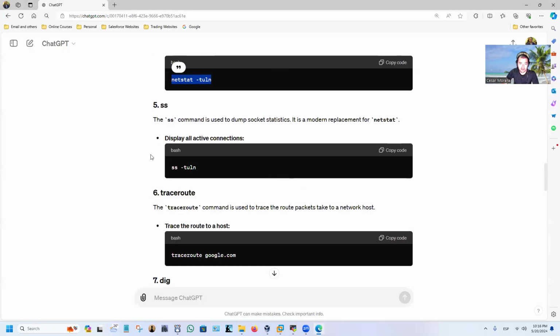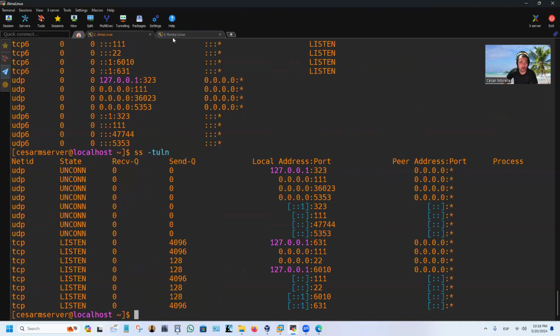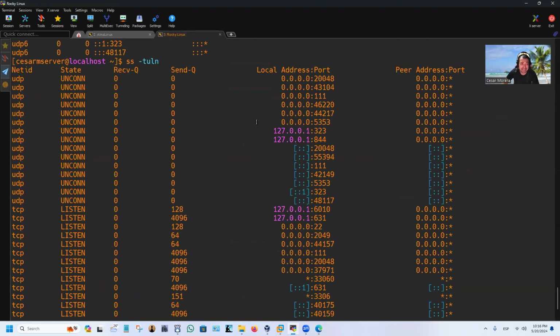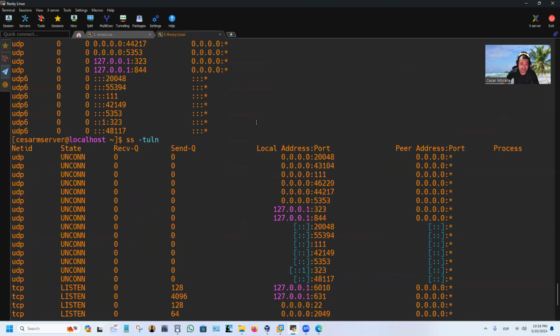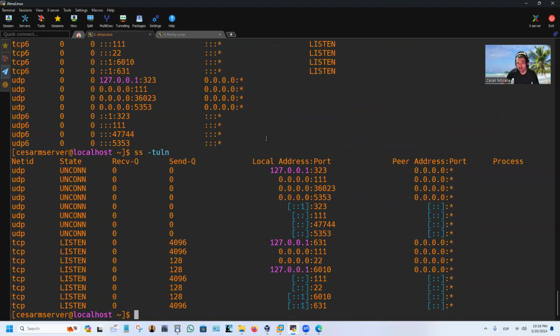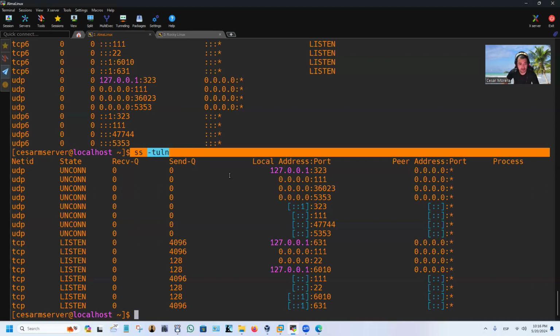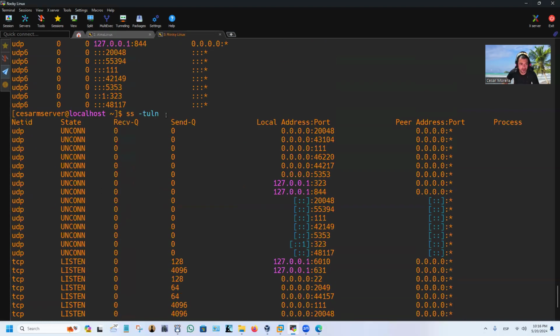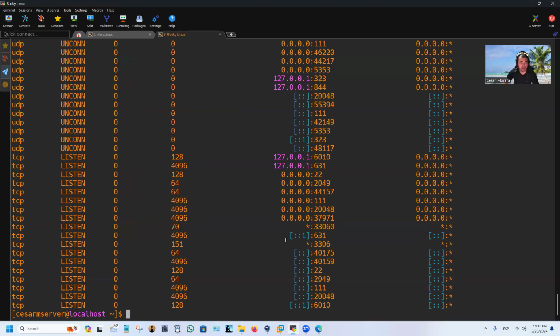Let me see another command. Let me just copy this one. Looks like we might be able to run this other command. It is ss -tuln. Also another way to look at all the different active connections. Look at that. There are a little bit fewer connections in the Alma Linux server than the Rocky Linux server. It's very, very interesting, all the options that we have with this command, looking at the active connections.